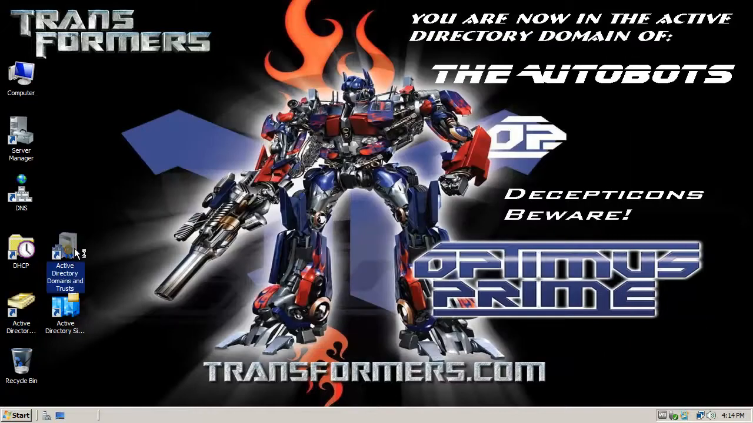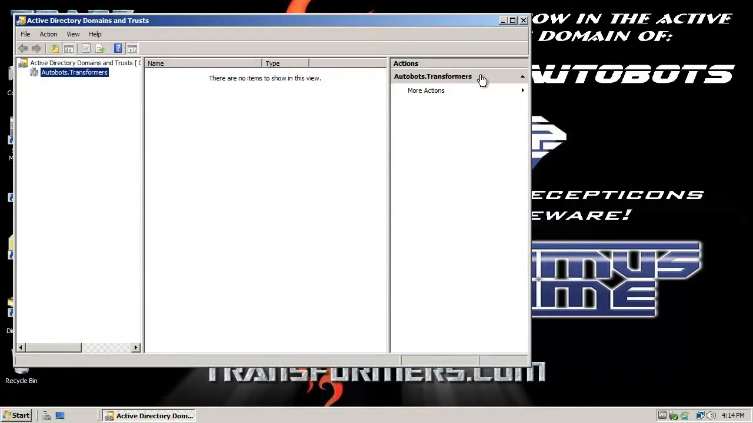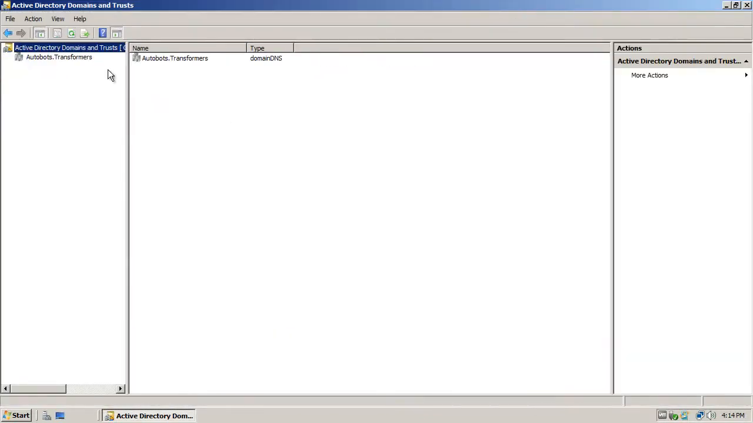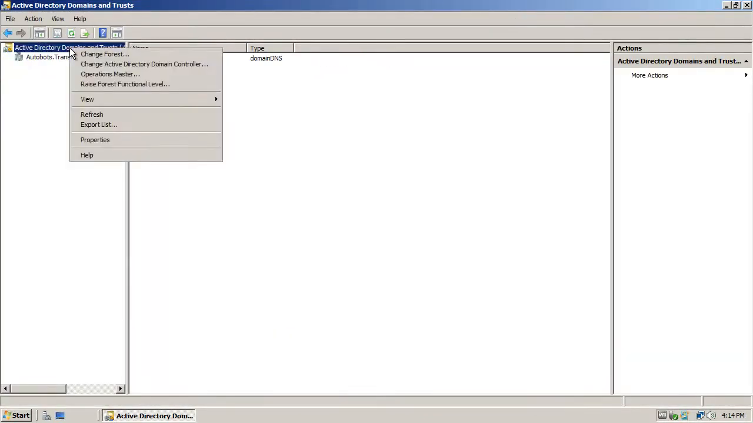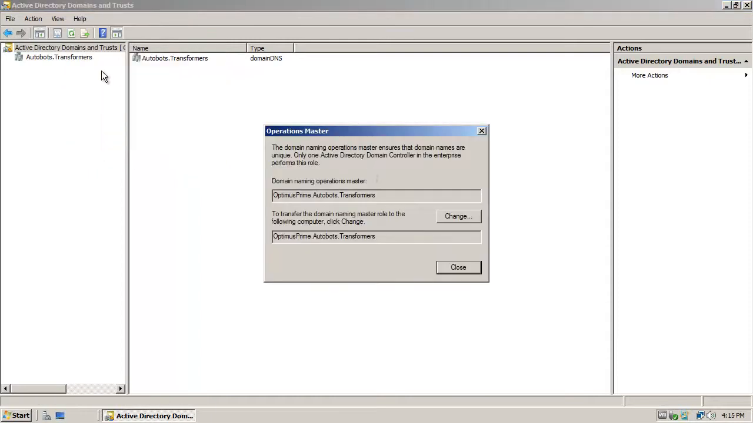In addition, I could open up Active Directory Domains and Trusts, and if I did this, I could go here, right click on Active Directory Domains and Trusts, and select the menu option Operations Master. And here I could transfer the Operations Master role of Domain Naming Master. Again, I would want to be on the domain controller that I want to transfer it to, and then I would transfer it from this one.